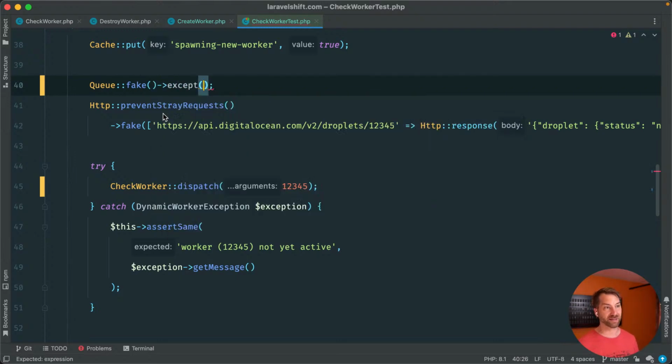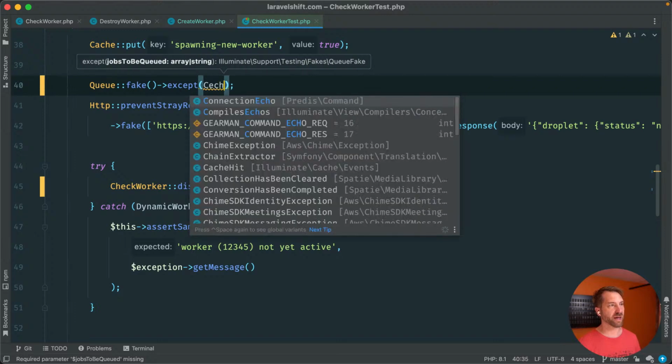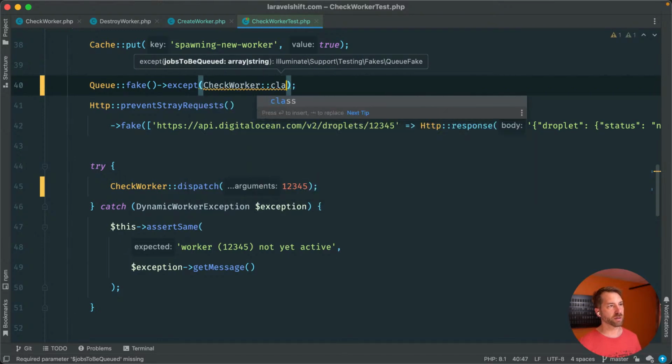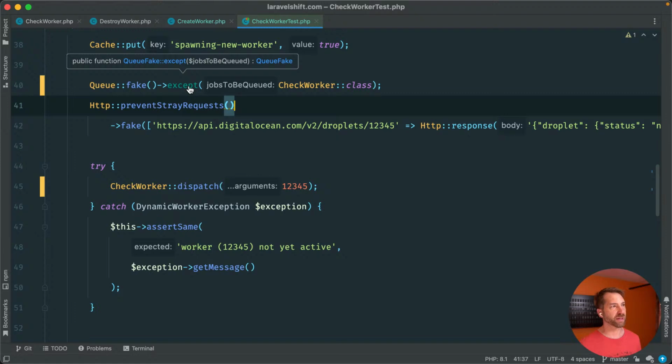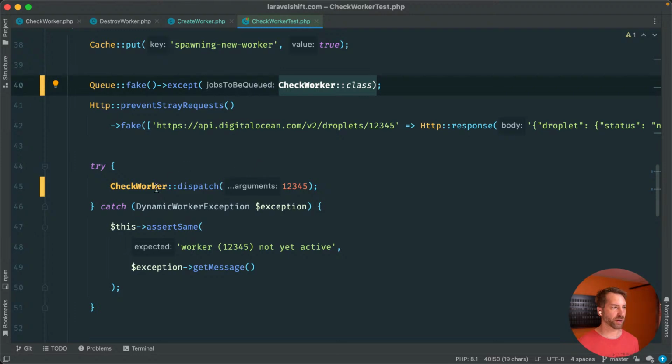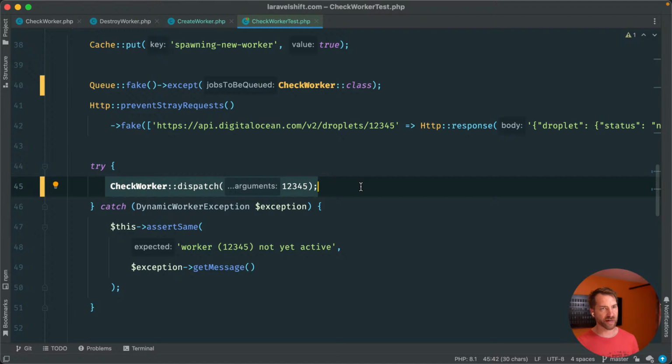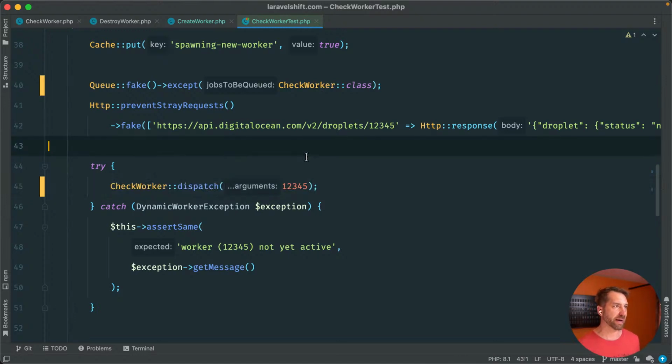You can now say except, and I should be able to say check worker class, and this is allowed to be queued now. So I can fake the queue and now say except these particular things. As you saw, this can be an array or a string. So in this case, a single job or a string. And now I should be able to do that. We'll push this live here in a minute and make sure all the tests pass via GitHub Actions, since Docker's being a bit of a jerk. So that's another little small refactor. The final one.